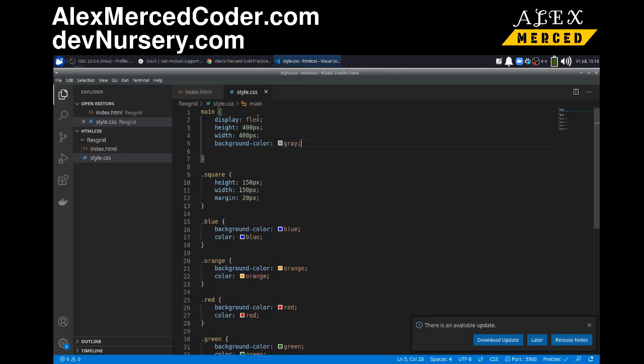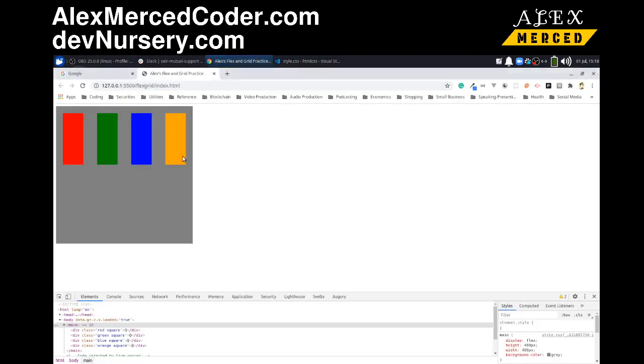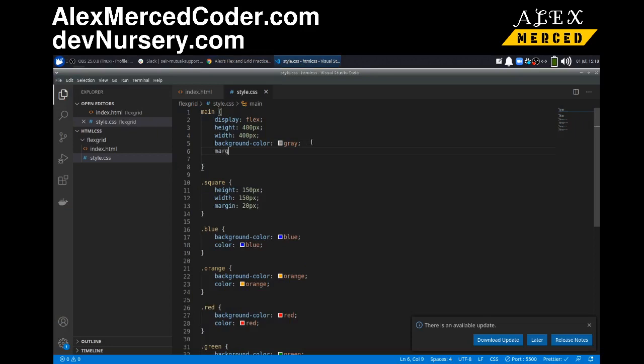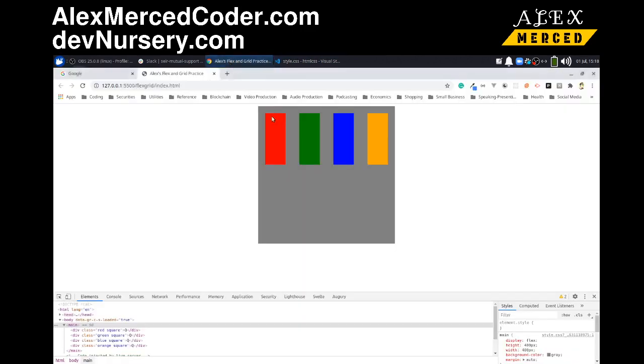Did I change it to grid? No, it's still flex. So it's still lining them up horizontally. Okay, but it's a gray square. I want to move this gray square to the center. So how do I move a block to the center? To move a block to the center, you just type in margin auto. Okay, and that's going to move it to the center.